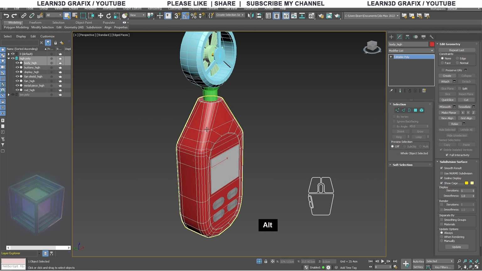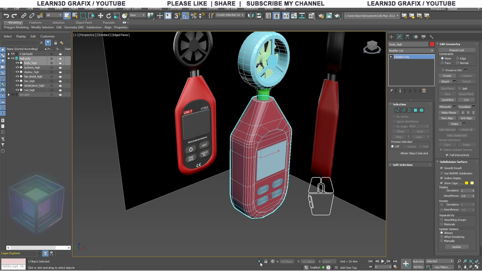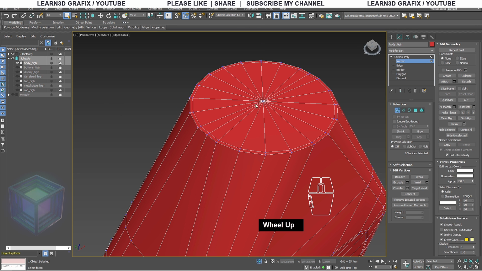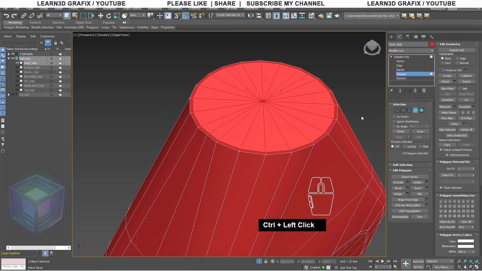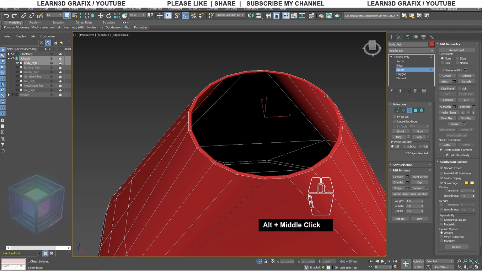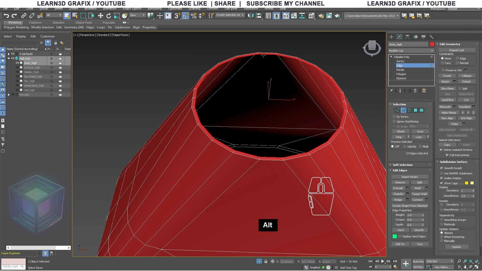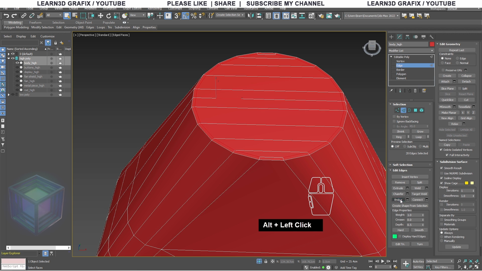Select the body. Isolate the selection. Now select the top polygons. Delete it. Now go to border. Select the border. Convert it to edge selection. Deselect two edges. Bridge.